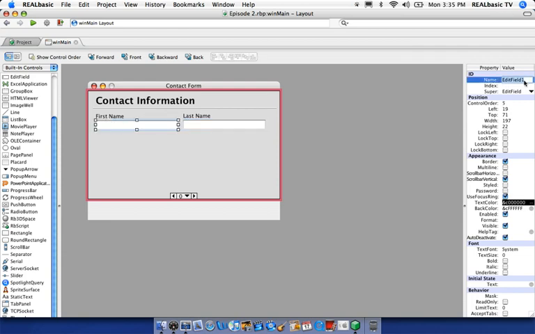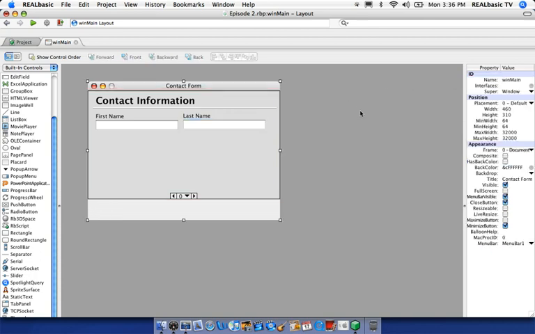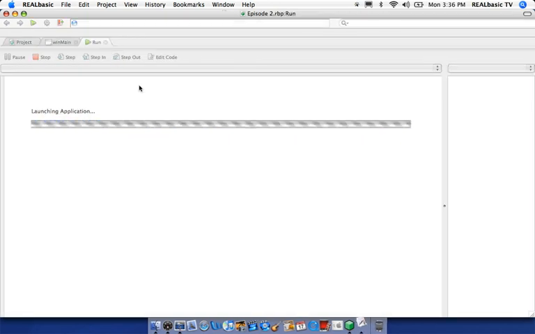So in this case, we're going to change it to field first name, and this one's going to be field last name, and set that property. So now it's going to be a lot easier for us when we start getting into the code to be able to retrieve the text that's within each of these edit fields. So I'm going to save this. Let's go ahead and run it just to show you what's going on.